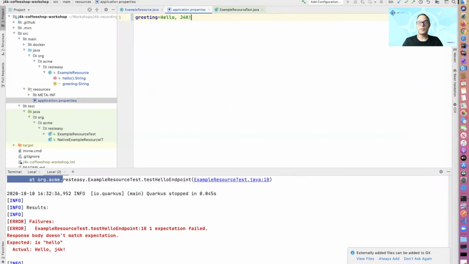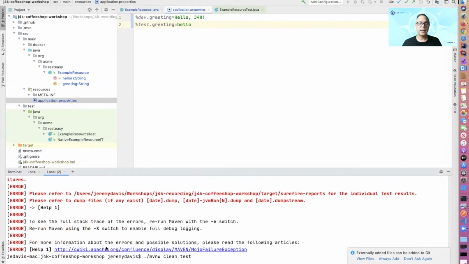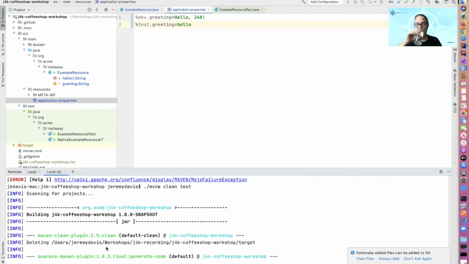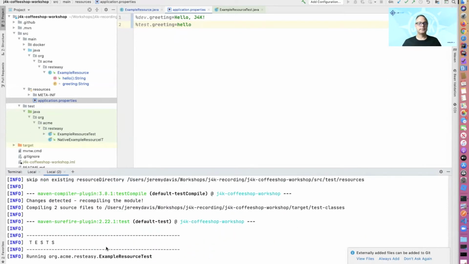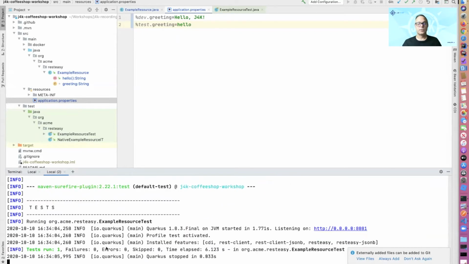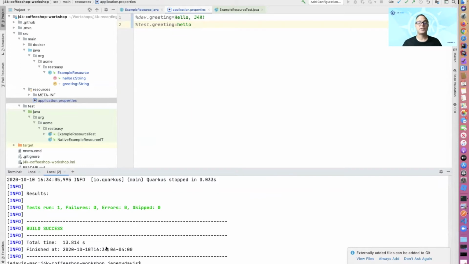So see, even adding in a properties file, super fast. Now, that's still not going to help our test to pass, right? So let's parameterize this. Let's say dev.greeting. Let's come here and say test.greeting equals hello. All right, so now we're running. We can come back here, run our clean test again, and this time we should pass our test. So we fired up Quarkus, we're at 81, and yep, we have now passed our test. All right, so that's how fast and easy it is to get started using Quarkus.